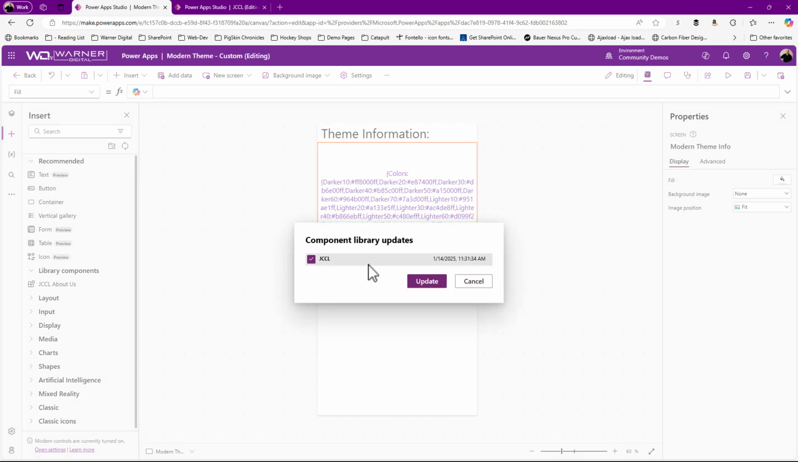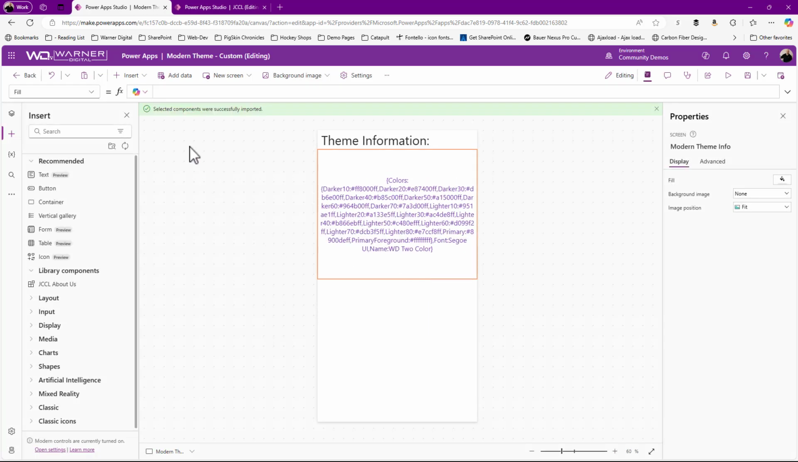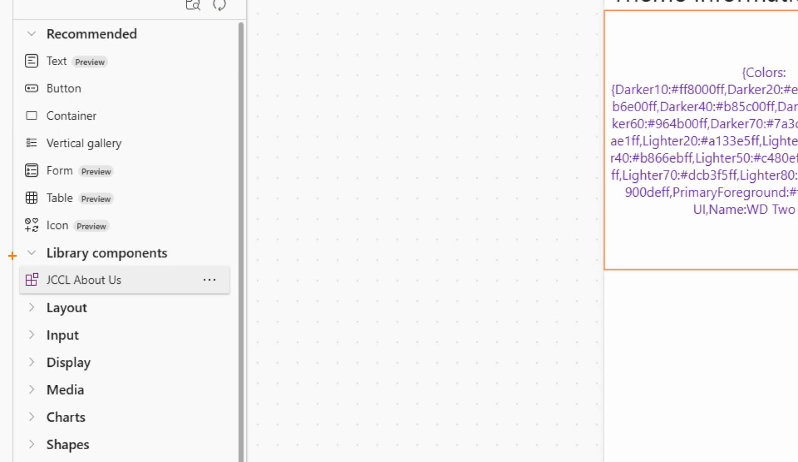So I'm going to do that, and look, now it's telling me my component library, which is called JCCL, Jedi Council Component Library, has been updated. I'm going to hit Update. And so it's told me selected components were successfully imported. Great. Now, because it is a new component within the library, it's not going to automatically show up right here.